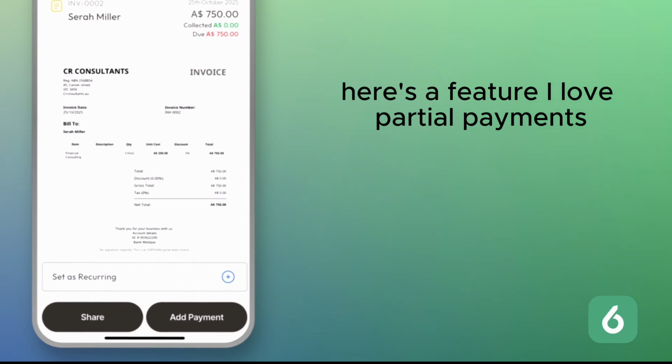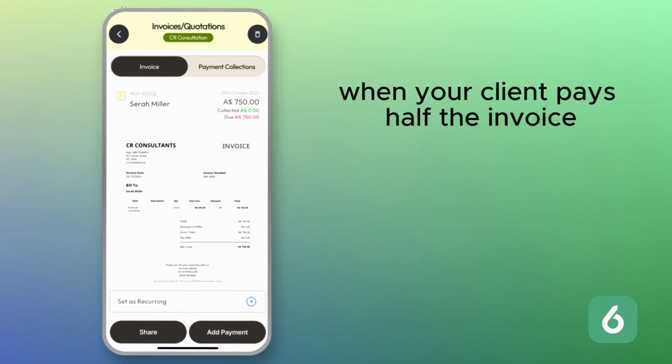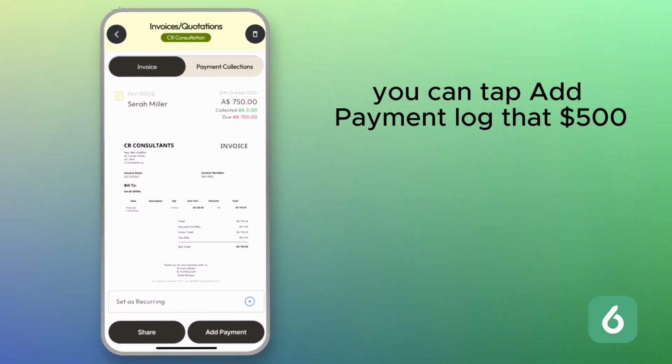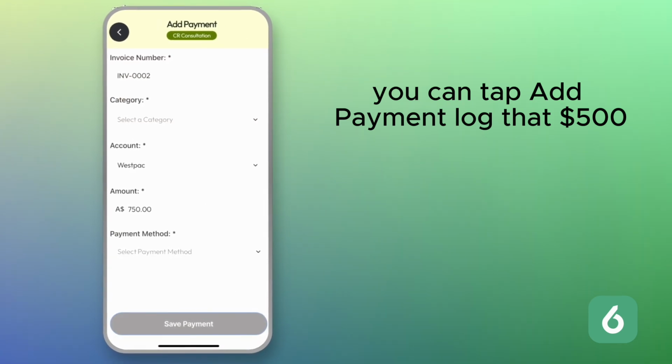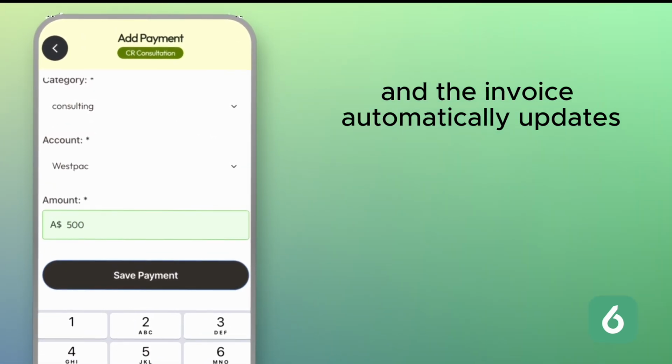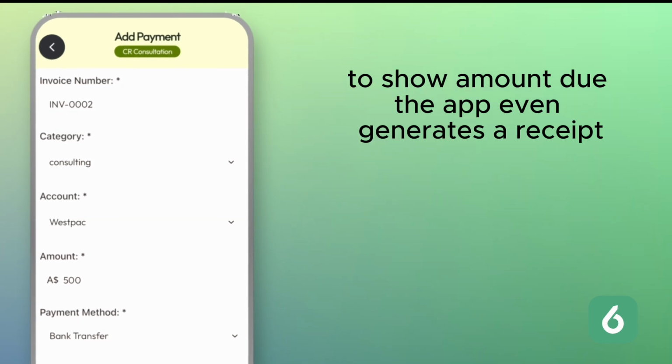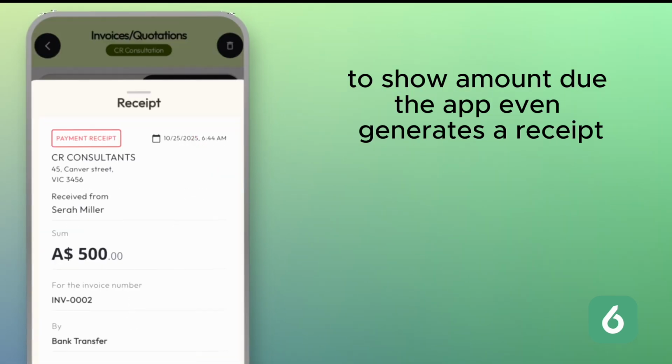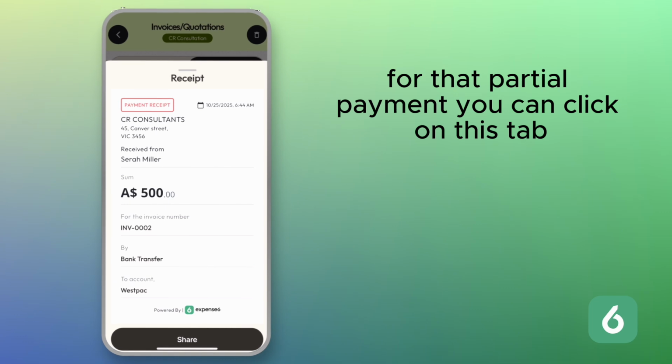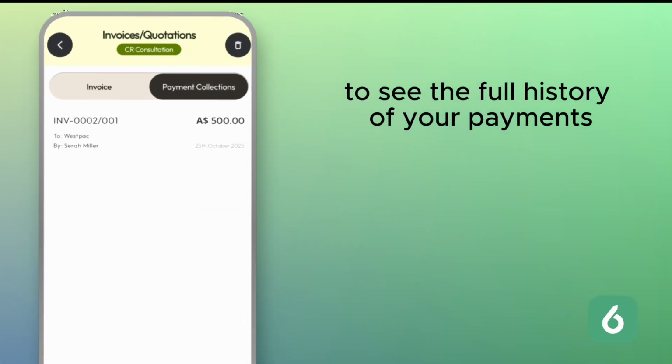Here's a feature I love: partial payments. When your client pays half the invoice, you can tap Add Payment, log that $500, and the invoice automatically updates to show amount due. The app even generates a receipt for that partial payment. You can click on this tab to see the full history of your payments.